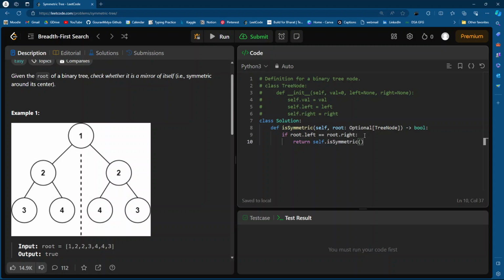In this function, we need to pass the root, right? Okay, we need to create two branches over here. We need to pass this and this. Over here, it should take two arguments. Let's create a new function then.